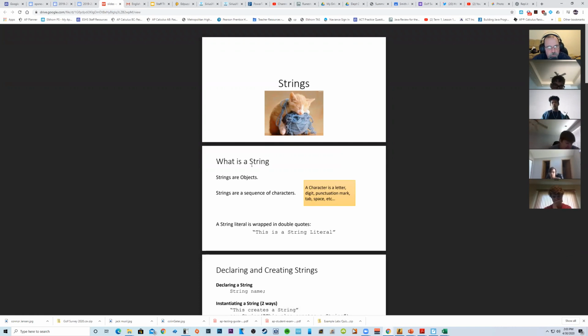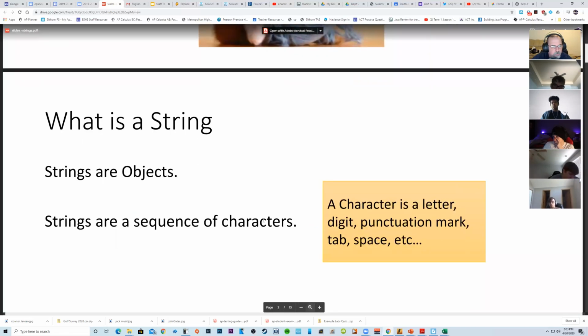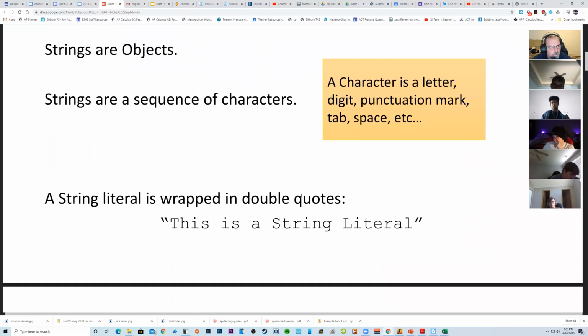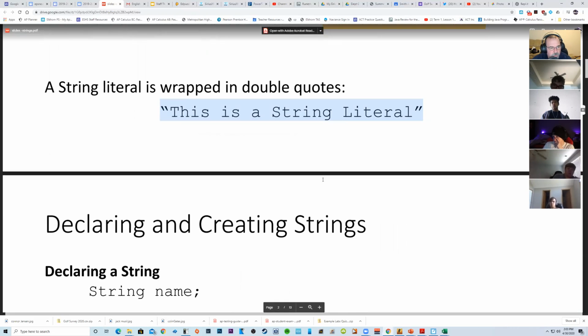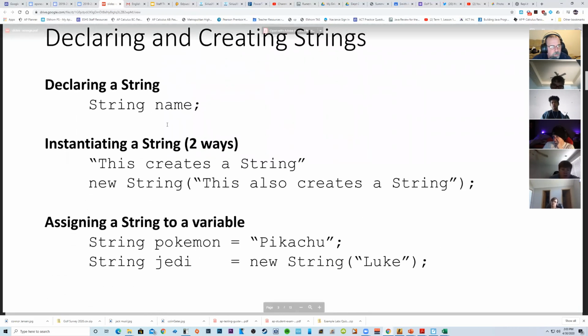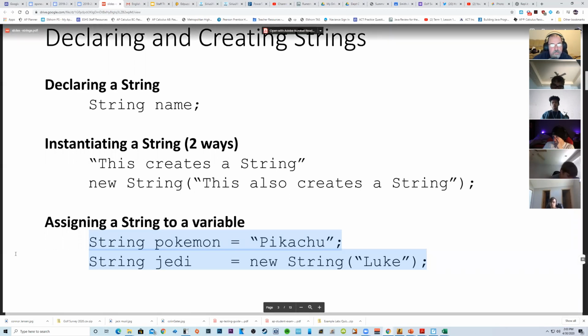So strings, what is a string? Strings are objects. They're a sequence of characters, of course. A string literal is wrapped in double quotes; inside the quotes is called a string literal. To declare a string, we can use String, and down here you can use quotes. String's not a primitive like integer and double and the like. It is an object, so we can treat it like an object and say new String, Luke.